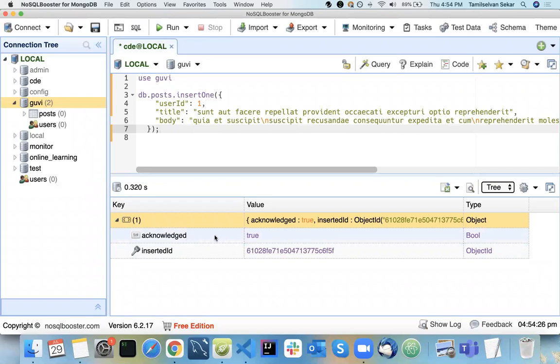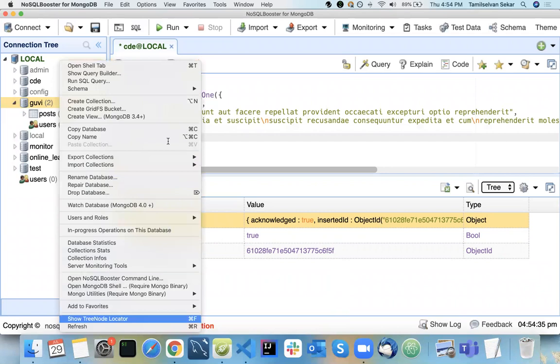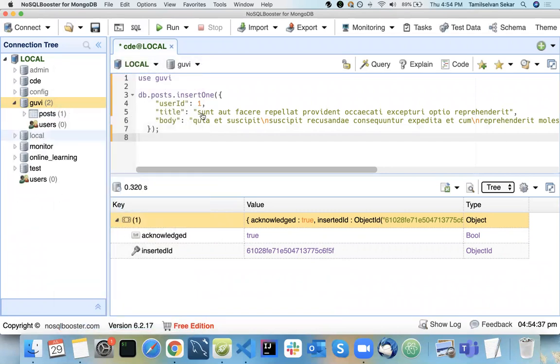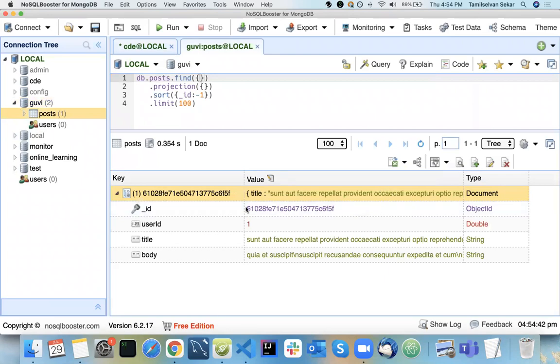It will give you an acknowledgment, it will give you true. And see here, it will give you an ID automatically. Once you go here, I'll show you the ID. See, now it has one record inside it. If you go here, this is the record that we inserted: user ID, title, body.